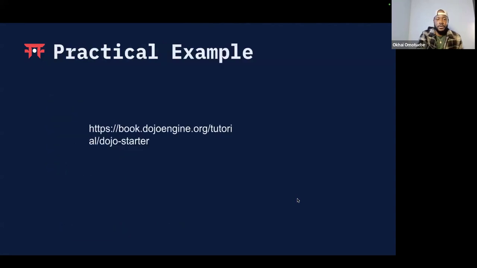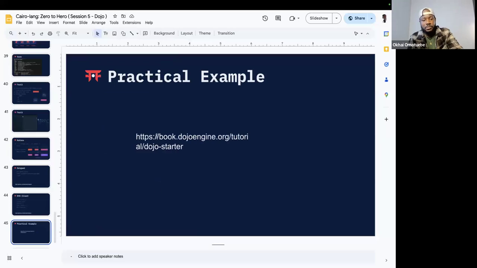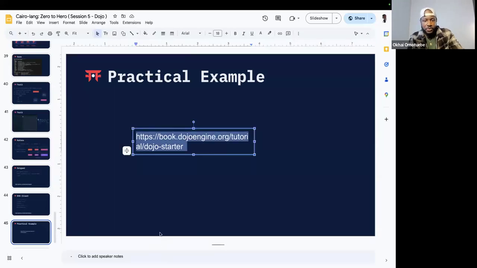But yeah, we can go and check a practical example of Dojo. But before we go to the practical example, is there any question? Just gotta check again. I don't see anybody asking questions. Is it that everybody understands what I've been saying?